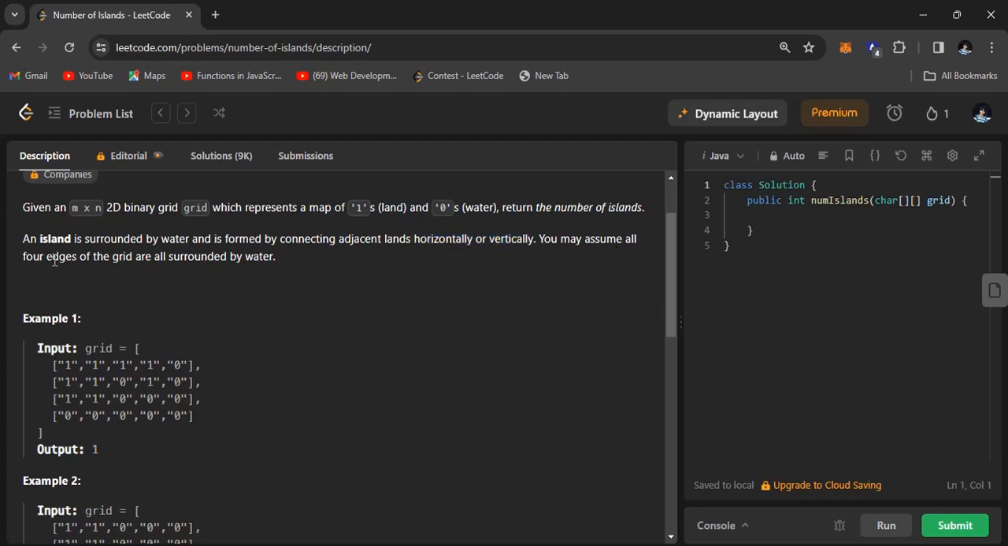You may assume that all four edges of the grid are surrounded by water. This is also important. That means around the grid, water is present.